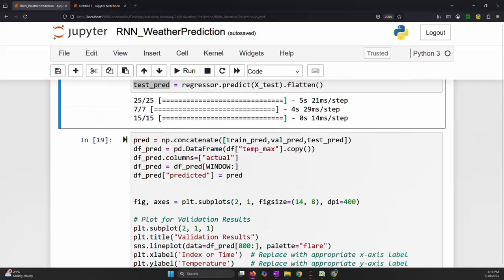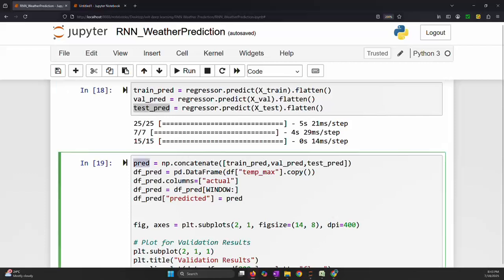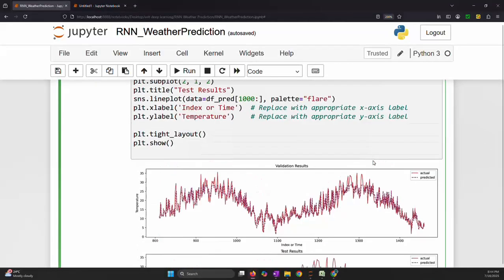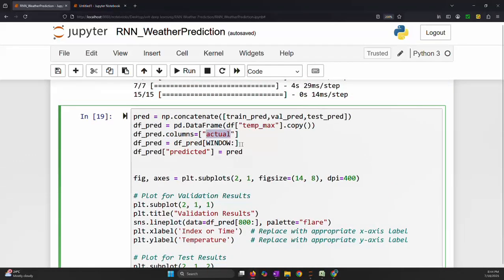So predict is equal to np dot concatenate of train predict, val predict and test predict, all into pred. So you concatenate all these values. Then you have a data frame from df temp max dot copy, which is df predicted, directly from pd dot DataFrame. So you just take that copy and put it as df predicted. Then you have df predicted columns as actual, is equal to actual. So you have actual here, see this actual, right? And then you have df predicted from the window size, everything after that window size, the window you have given, that's what your actual pred is. So now you're saying the df predicted is your pred, right? So all these things are actually shown here.